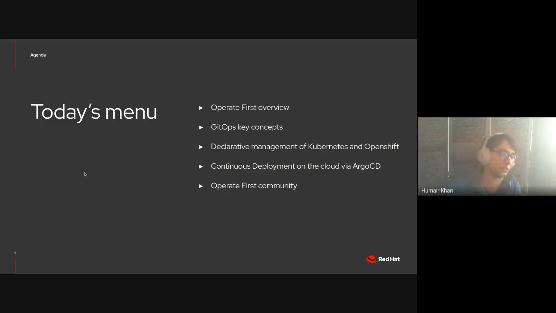So today's menu, we will be going over the Operate First initiative. I'm going to be covering a little bit of a recap on OpenShift. I know you have had some presentations on that already, just to make sure we're all on the same page. Then we're going to transition to GitOps. What is GitOps? Some key concepts there. Declarative management of Kubernetes and OpenShift. Continuous deployment on the cloud via Argo CD. And the Operate First community. If you don't know what any of these things are, that's fine. Hopefully by the end of the presentation, you'll have a better idea. And if you have lingering questions, you can always reach out to one of us to ask.